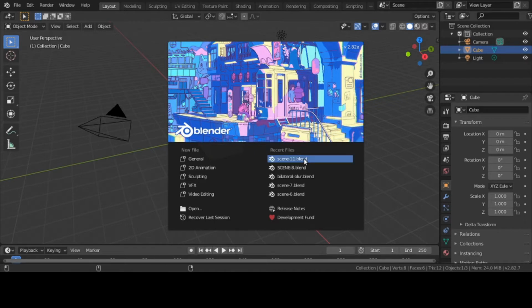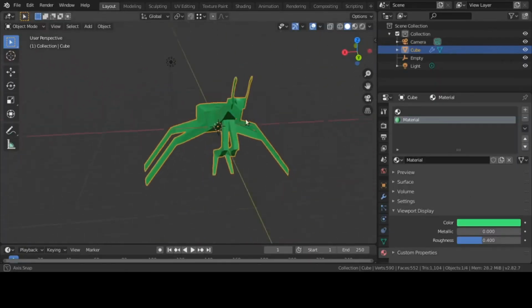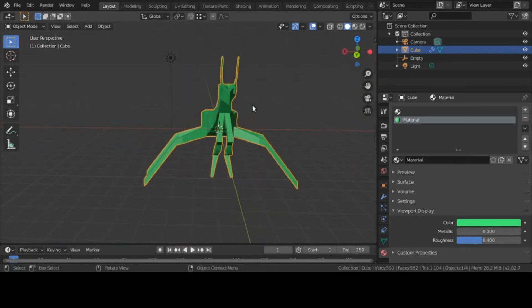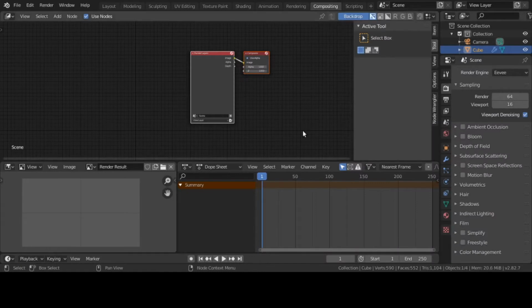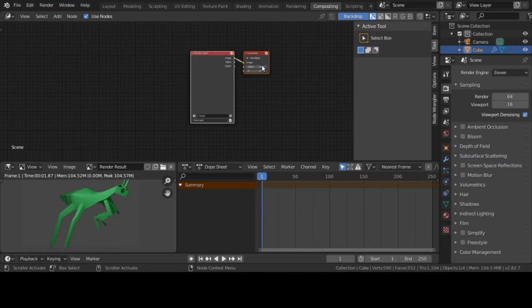So let me open up my little figure. Wrong screen. So here's my figure of Praying Mantis. Let me go to the compositor mode. So I already have my composite set up. Let me go to render so I can see it right down here in my image view. Let me go up here to render image. Okay, it's rendered. Alright, there it is. We see it.